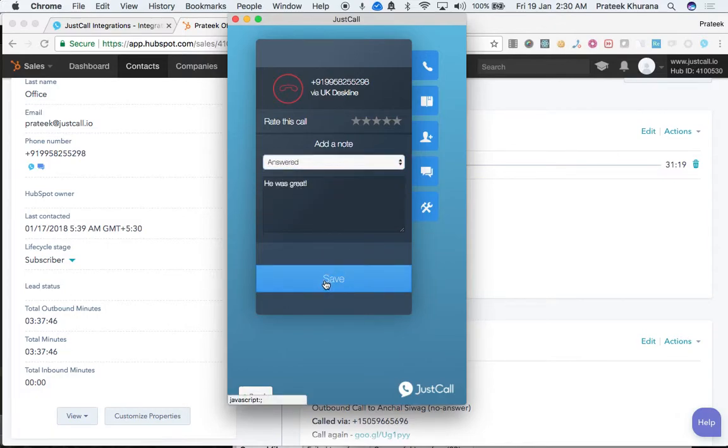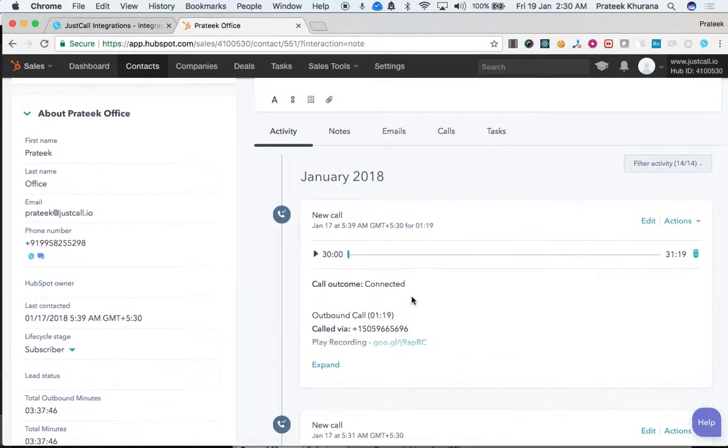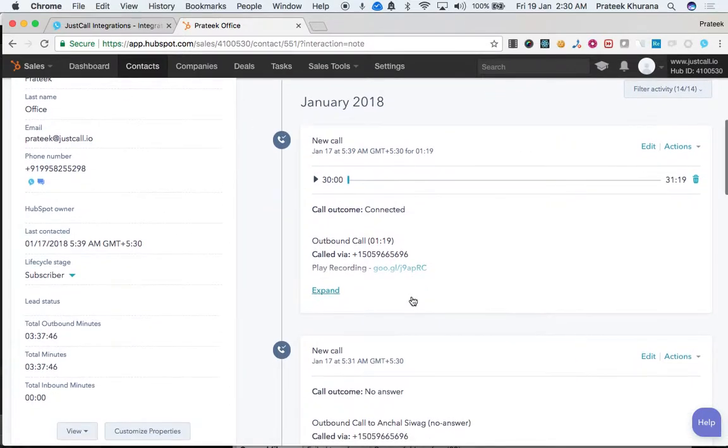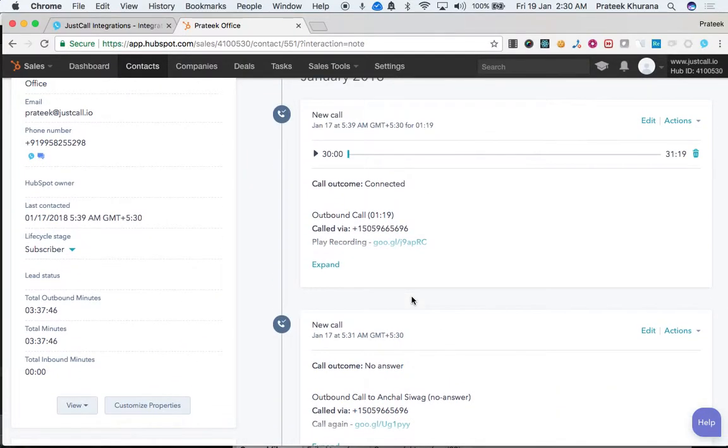Once you hit the save button here, the call gets automatically logged in the timeline. On the HubSpot timeline, you will find all your calls getting logged. Incoming calls, missed calls, voicemails, outbound calls, and inbound calls will be logged here in this case. Let's take an example of a call activity that has been logged on HubSpot.